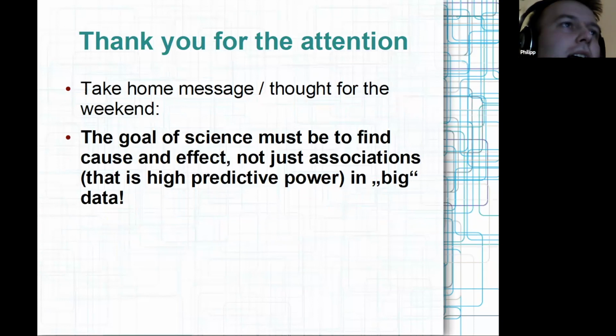So this brings me to the end. The take-home message for you, I guess there are many data scientists in the audience, so the thought for the rest of the weekend is that we as data scientists should be more focused on the goal of science, and the goal of science must be to find cause and effect, not just associations. That's high predictive power in big data. Yeah, thank you. That was my presentation.